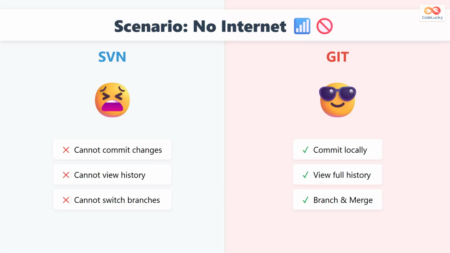This architectural difference leads to massive practical implications. The first is offline capability. With SVN, if you lose your internet connection or the server goes down, you are stuck. You cannot commit, you cannot view history. With Git, you can do almost everything offline. You can commit changes, view logs, and create branches, all without a network connection.